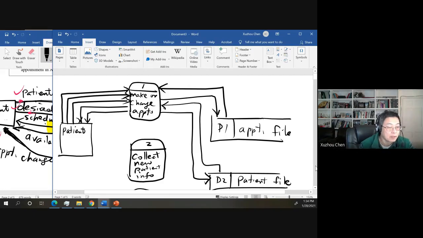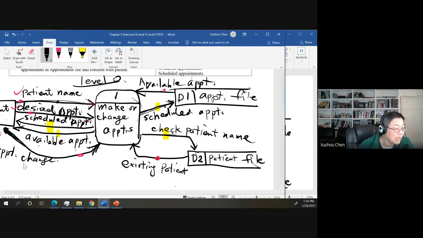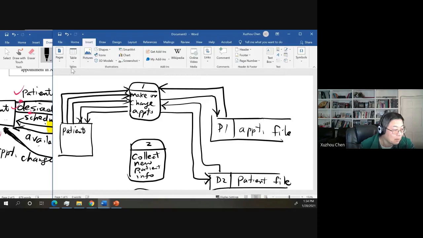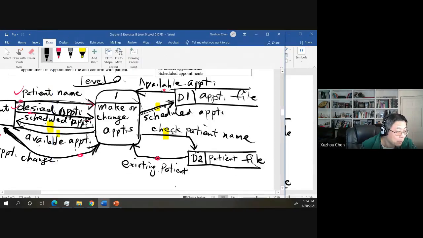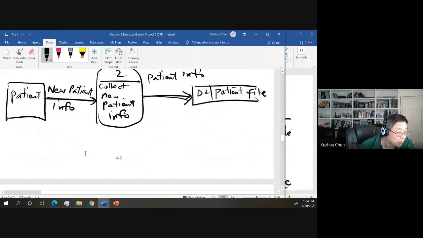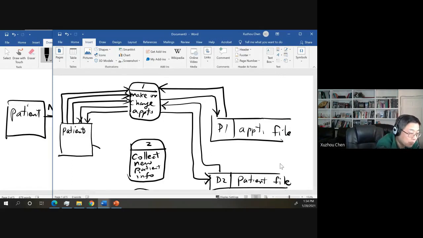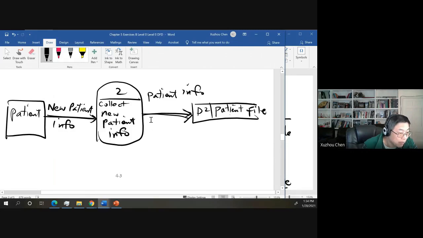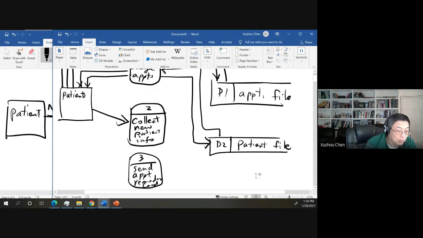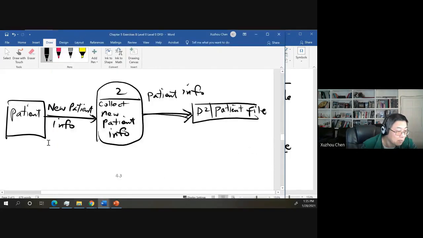Okay. So I need to actually put the name for each of the data flows, but I'm just kind of lazy because there's so little space I cannot put it in there. So now that's completed for one fragment. The other fragment, I have a patient to collect information, new patient information, and then I have collect new patient information to the patient file. Okay, so it looks like that's finished the second one.